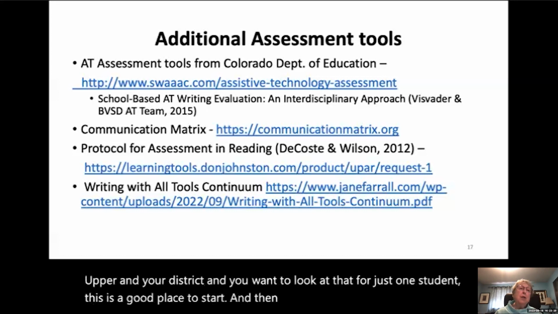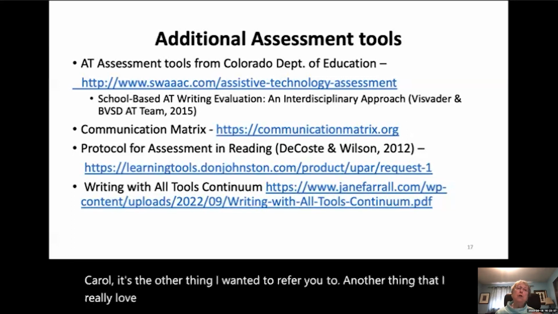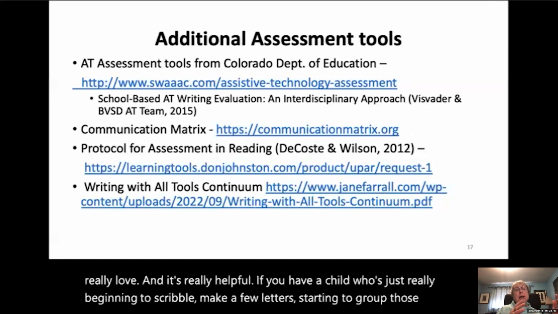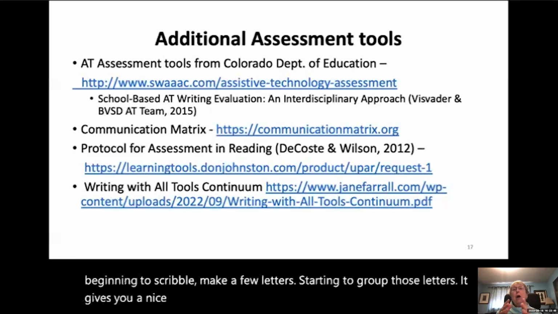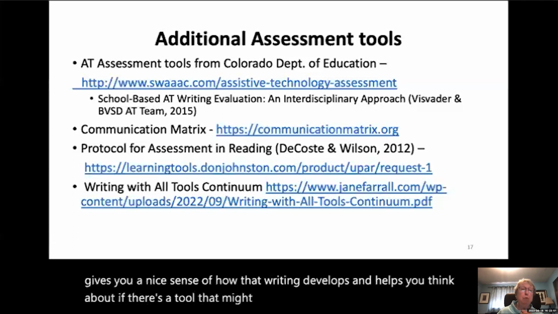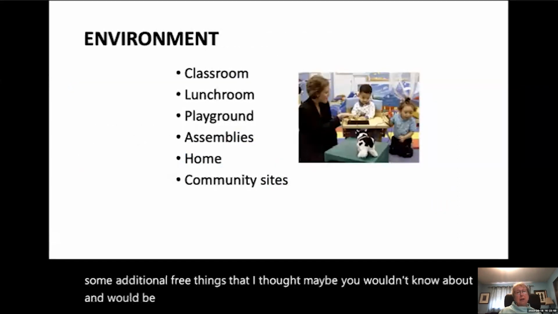And then the Writing with All Tools Continuum from Jane Farrell is the other thing I wanted to refer you to. Another thing that I really love, and it's really helpful if you have a child who's just really beginning to scribble, make a few letters, starting to group those letters. It gives you a nice sense of how that writing develops, and helps you think about if there's a tool that might be helpful at that point. So those are just some additional free things that I thought maybe you wouldn't know about and would be valuable.